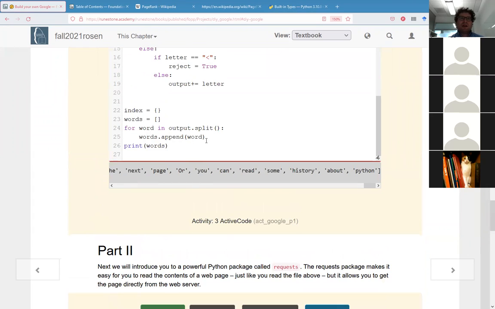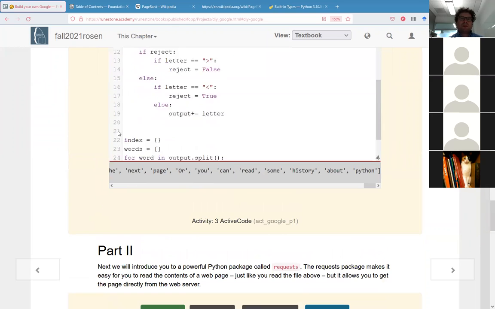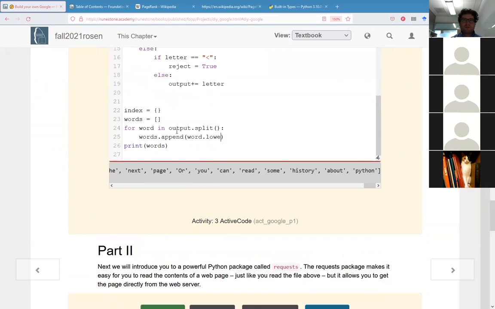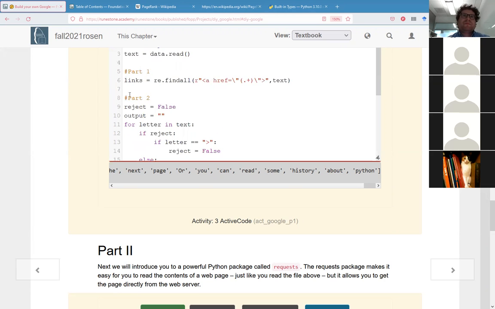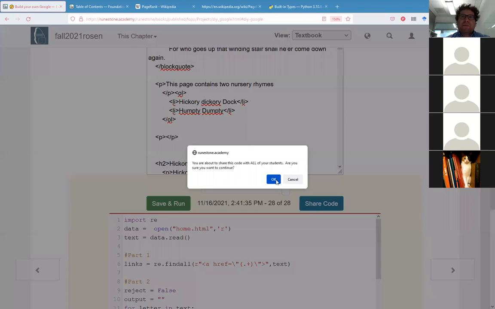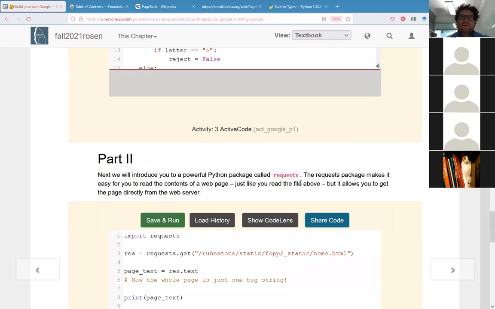Great. We can go ahead and move them all to lowercase. Actually, now we'll just keep it as that for right now. And then, right, we wanted to put it into a dictionary, make a dictionary association. So index of the home.html web page is equal to words. Great. Okay. So that's that part, sharing that code.